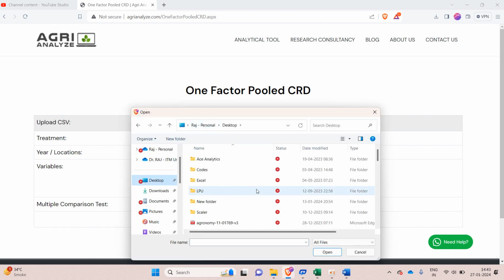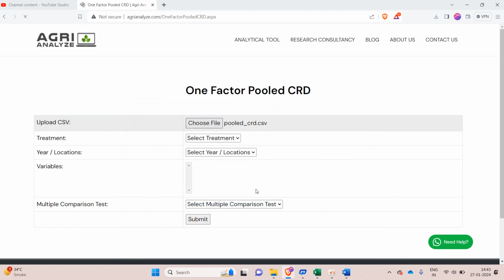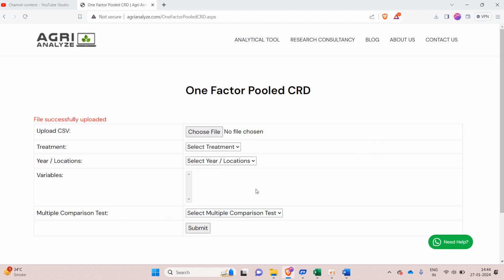I am choosing the file that I have shown to you. Once you choose the file, if your file is correct, that is, following all the proper structures, it will show you this file successfully uploaded.